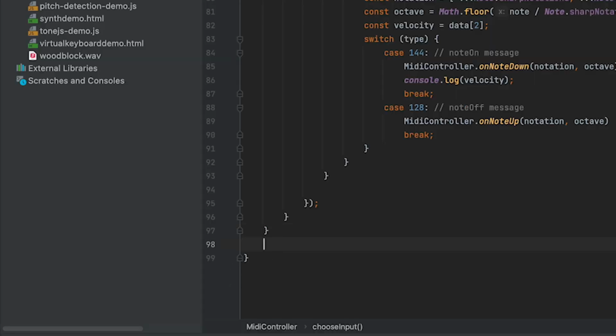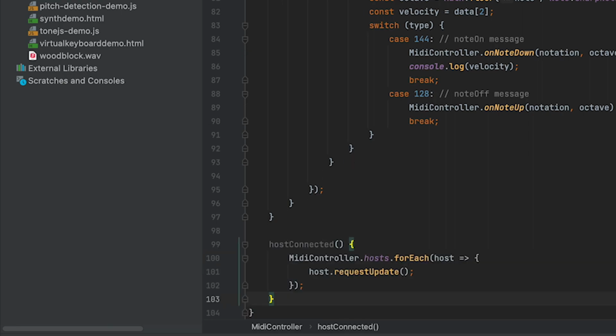Now, at the very end of this class right here, I am going to add another function, host connected. This is part of the reactive controller API. So when the host is connected, when it connects to your component, it's ready to go. What's it gonna do? It's going to fire off a request update. Now, normally, we wouldn't be cycling through a list of our hosts. We just record our host and do the update on that one host. But we have plans to update a lot of hosts, so we have a list that we're going to cycle through and request update on each.